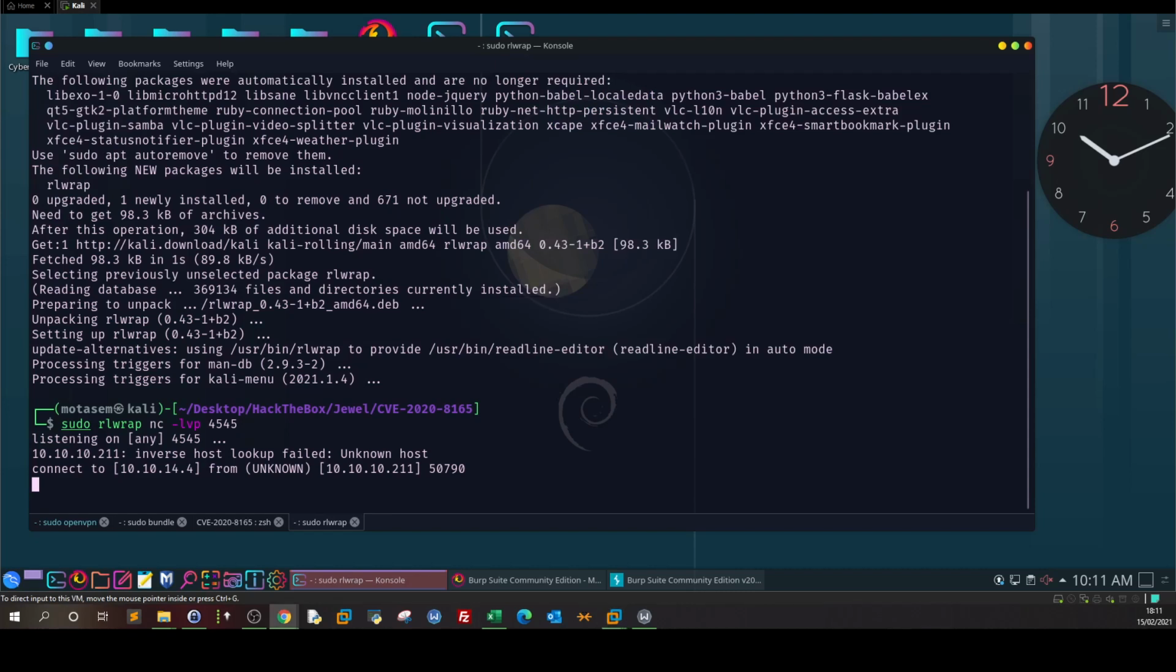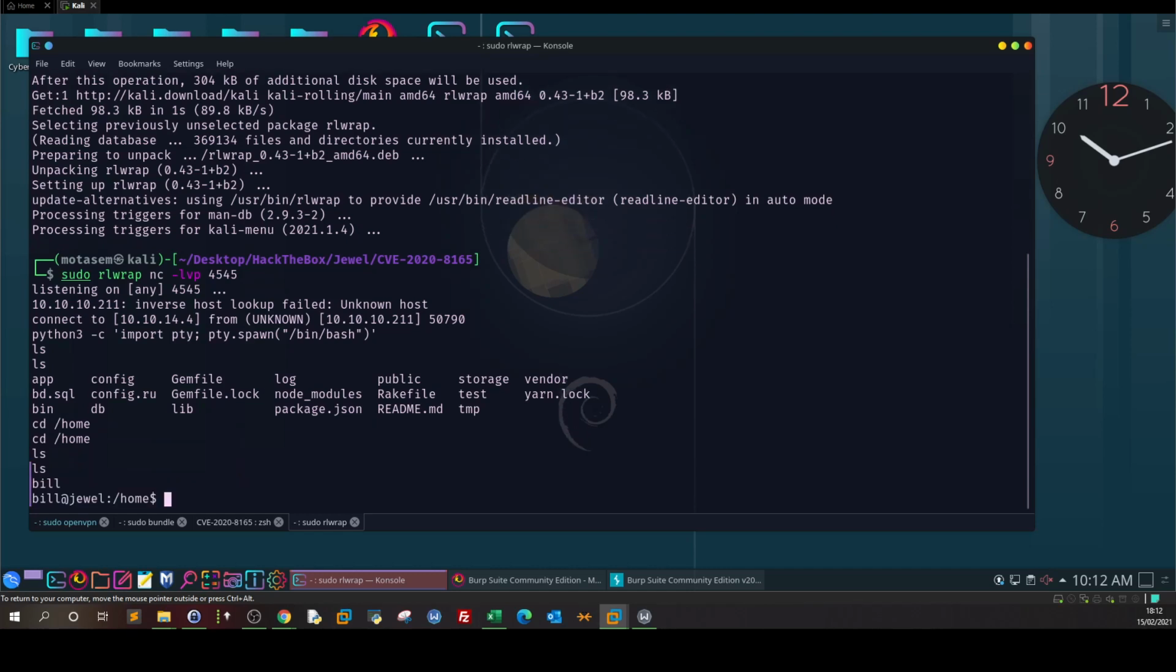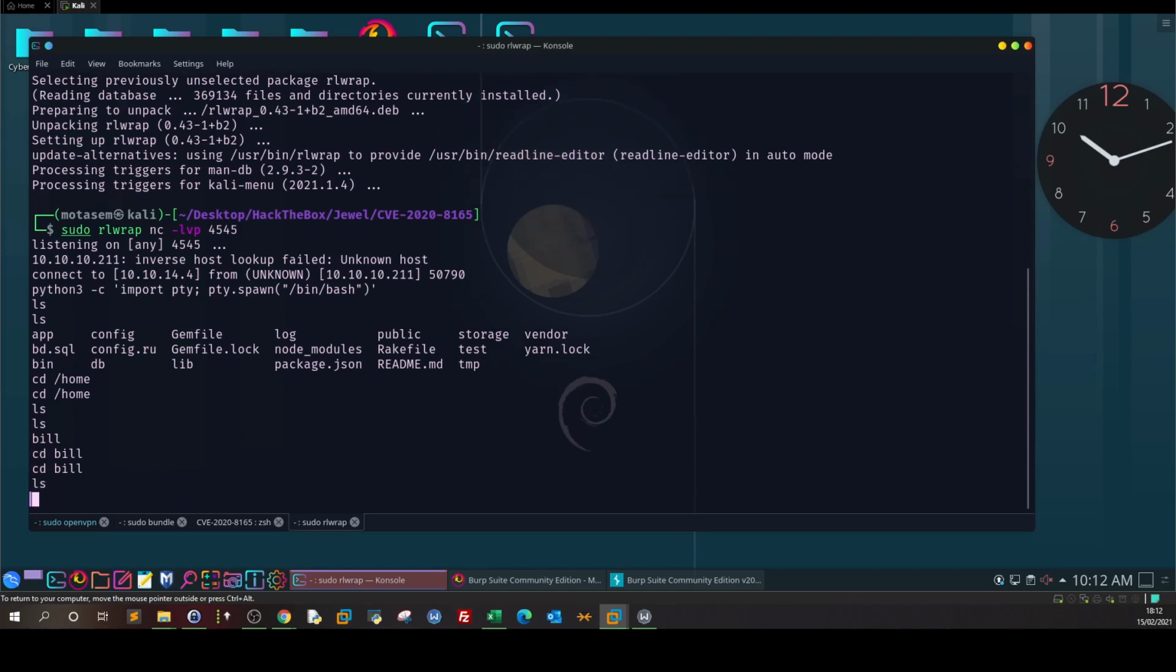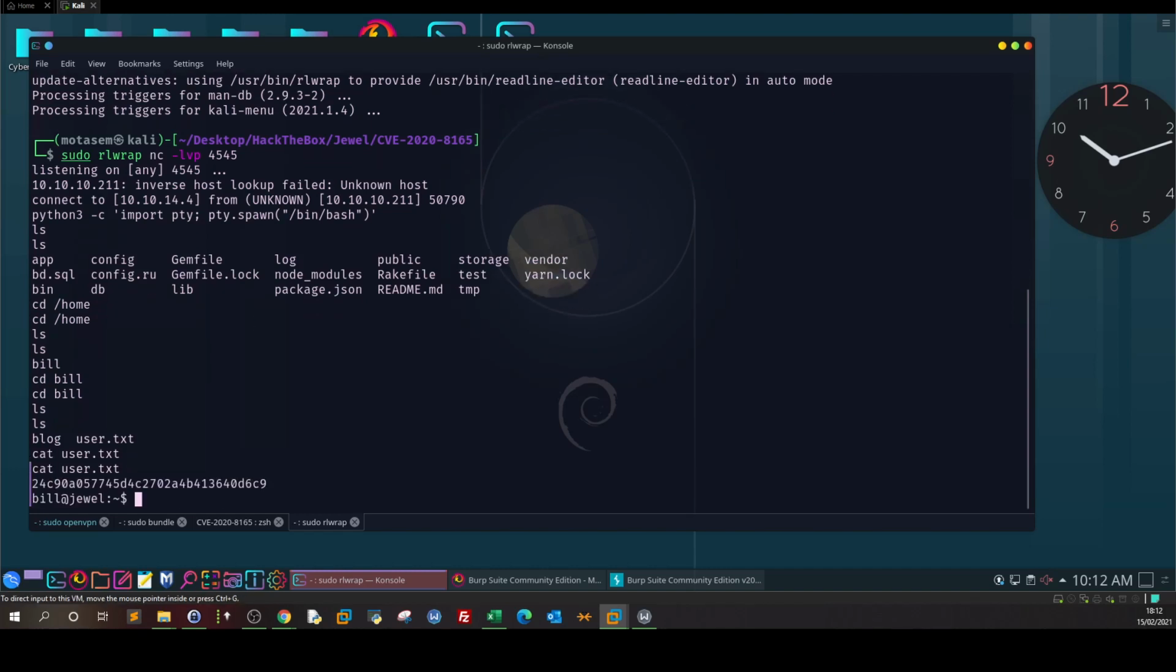Let's jump now to the privilege escalation part. Now, before jumping to the privilege escalation part, let's create a more stable shell. So Python, and yes. So let's see what we have here. ls. Okay, so we're going to look for the user flag, cd bill, home. We have bill. So this is the user flag, user.txt, and this is your flag.